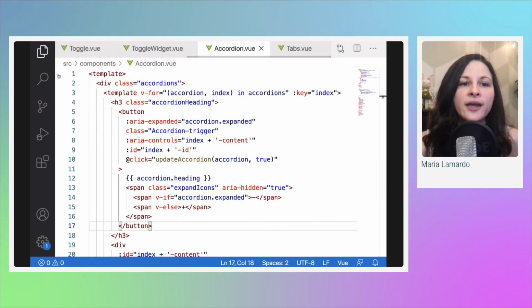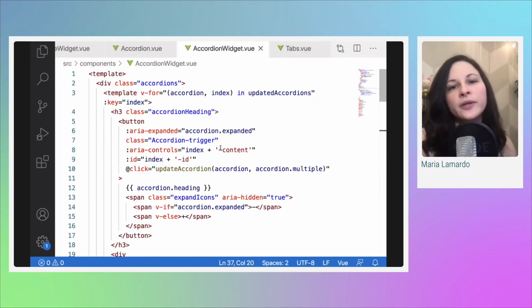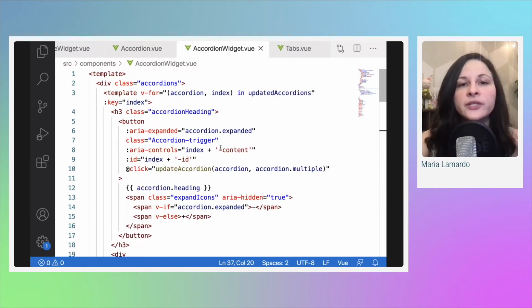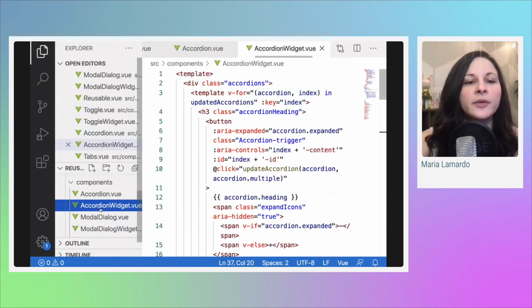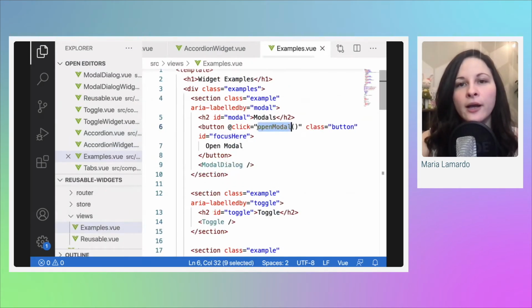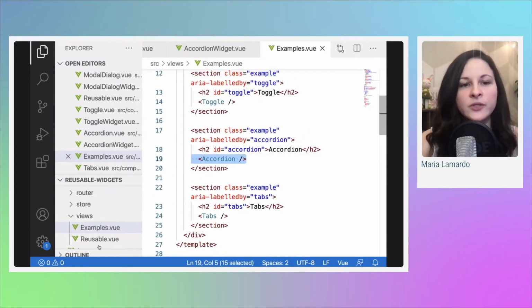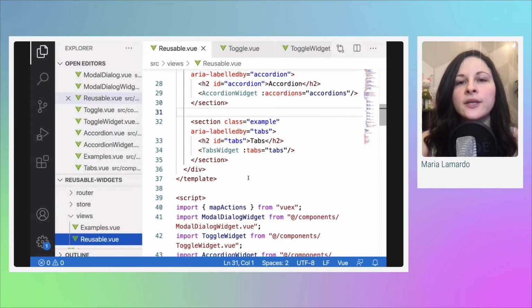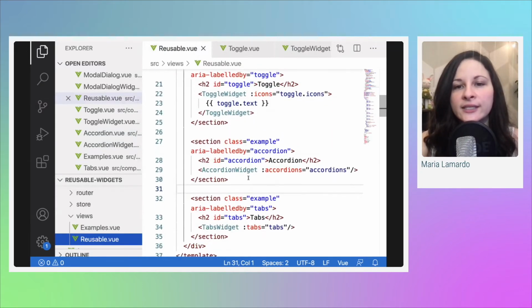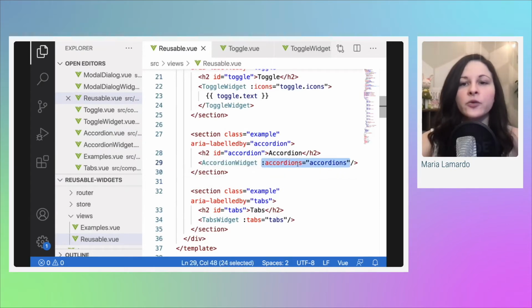So let's take a look at how this would function as a reusable component. So I've actually left it pretty much the same. And let me actually show you how those are used. So in the example, the first one that I just showed you, this is how I used it. And in the reusable components, what I have done is I just imported the accordions widget, and I've actually just passed in my accordions.